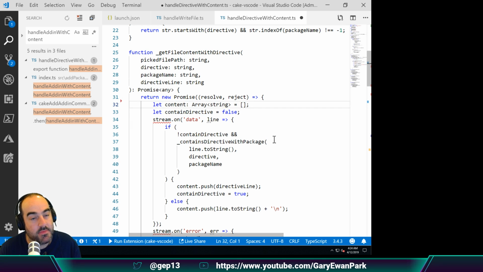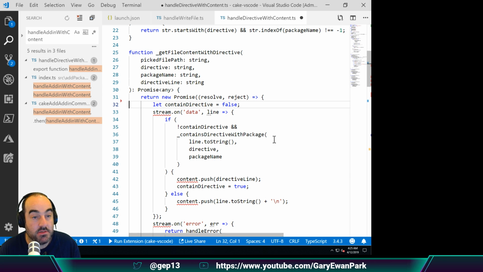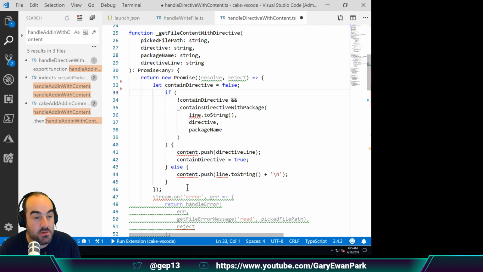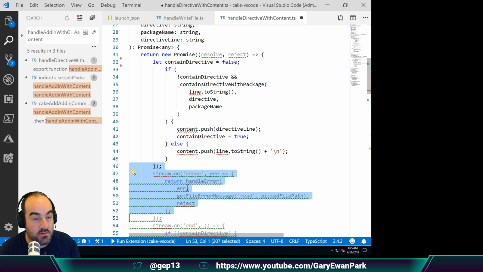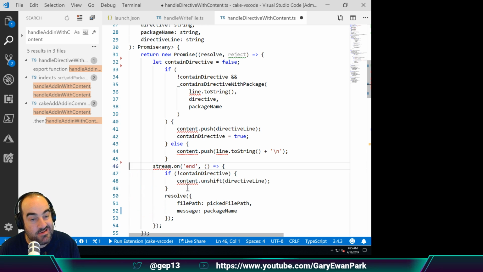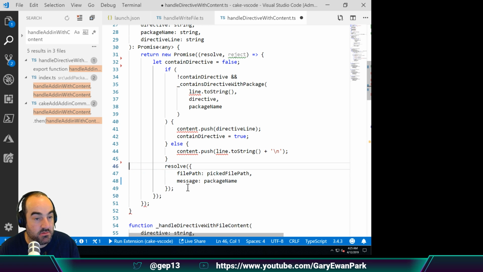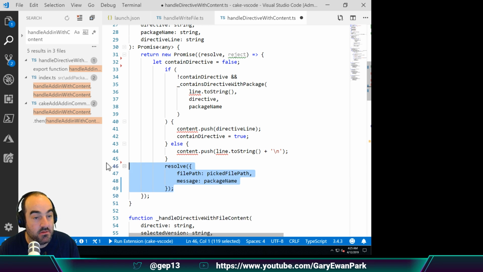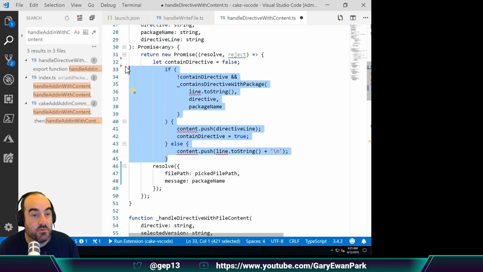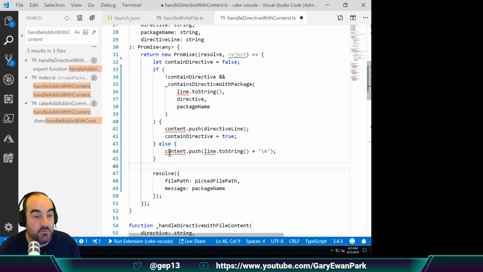We'll take that out. We'll take the content out. Contain directive is false. So we can take the stream out. That's an error, so we don't need that. And then on end, we are going to take this stuff out. We'll still need the resolve in there because we still need to return something. So let's resolve that. And then let's have a look to see what we're doing in here. So we remove the content, so we can get rid of that.